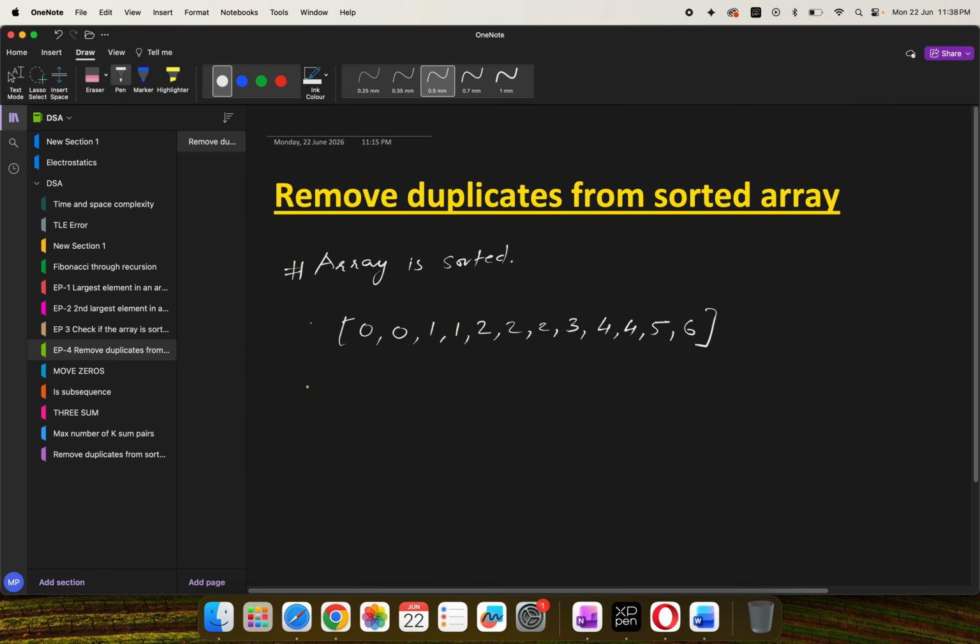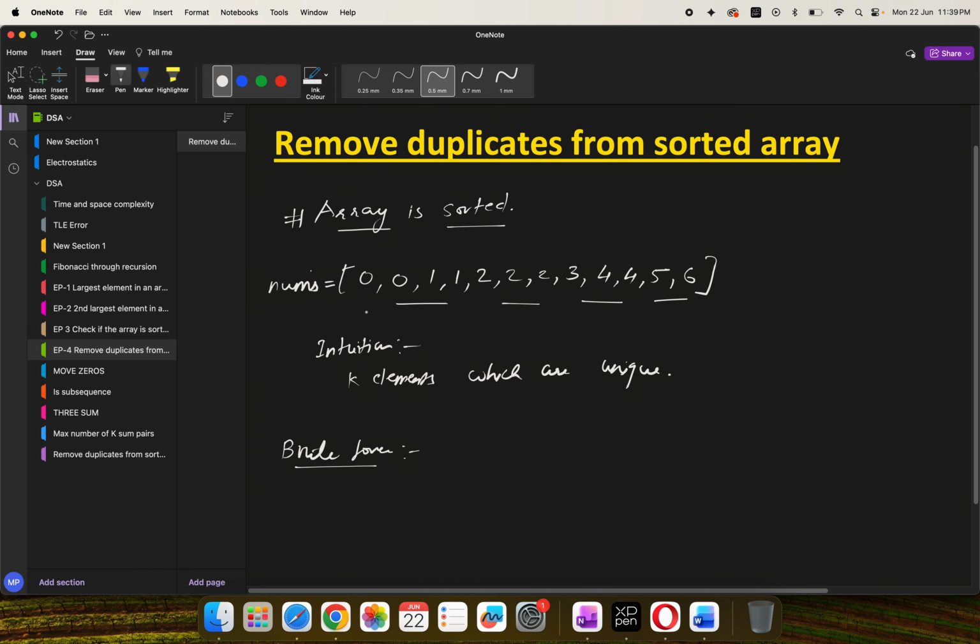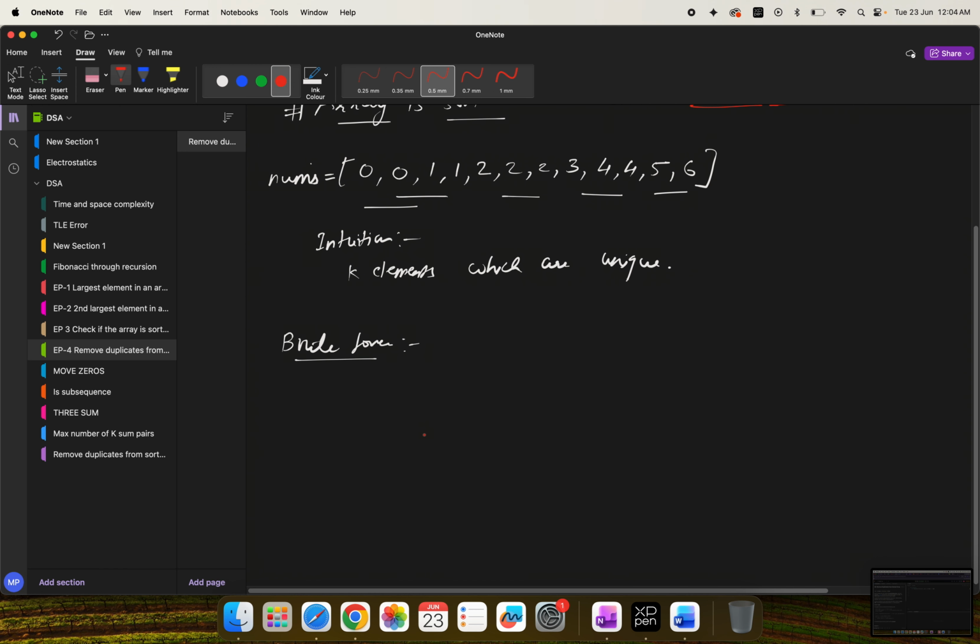Alright, so what is the intuition which is coming? I am given a sorted array, right? So we don't have to sort it again, and the array is not a random array. We have to return k elements which are unique. So how will my brute force approach be? Brute force will necessarily involve a for loop. Let's discuss what the brute force will be.